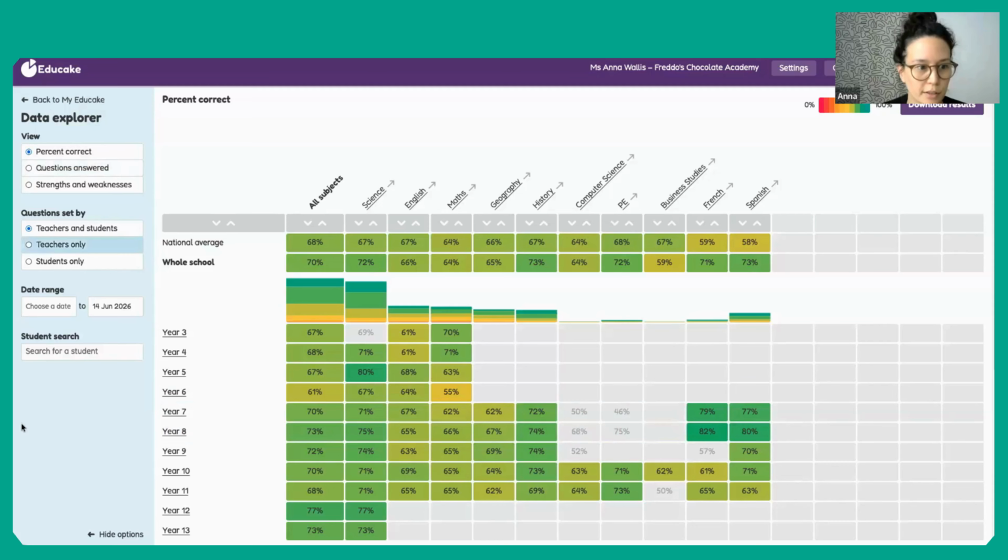Along the left, there's this blue panel, which is basically the controls for this page. You can use this to configure what it is you're looking at and then make more adjustments over here. So up at the top, we've got view. This is the type of information that you're looking at. What we'll start out on is percent correct, which is your classic red, amber, green score, basically.